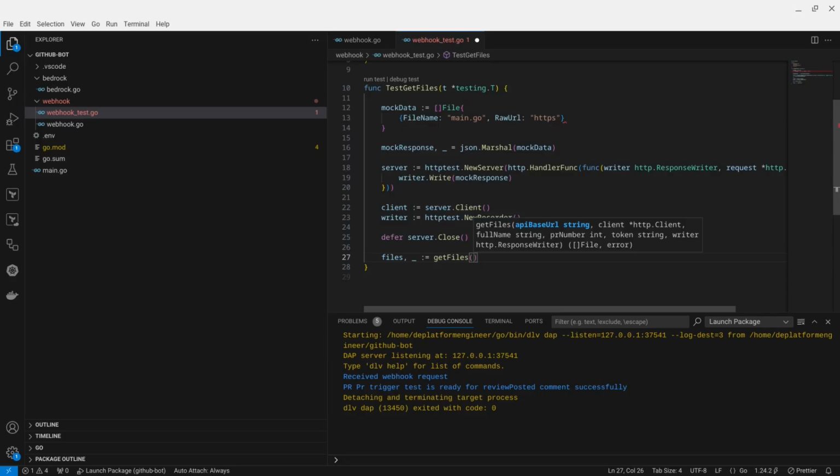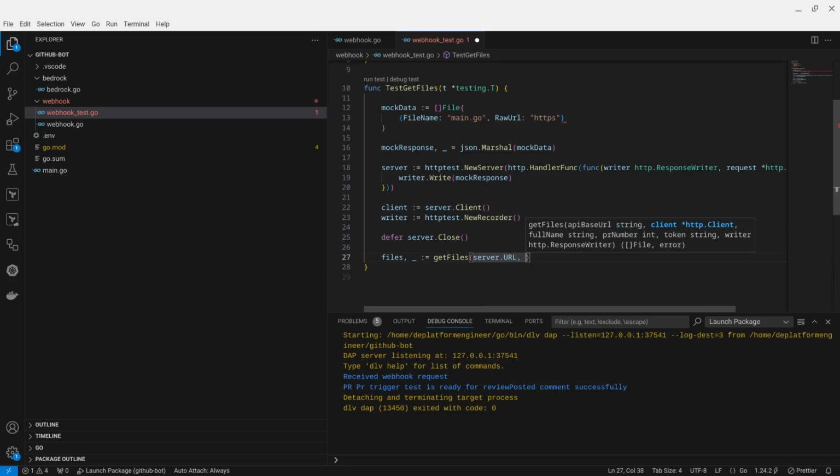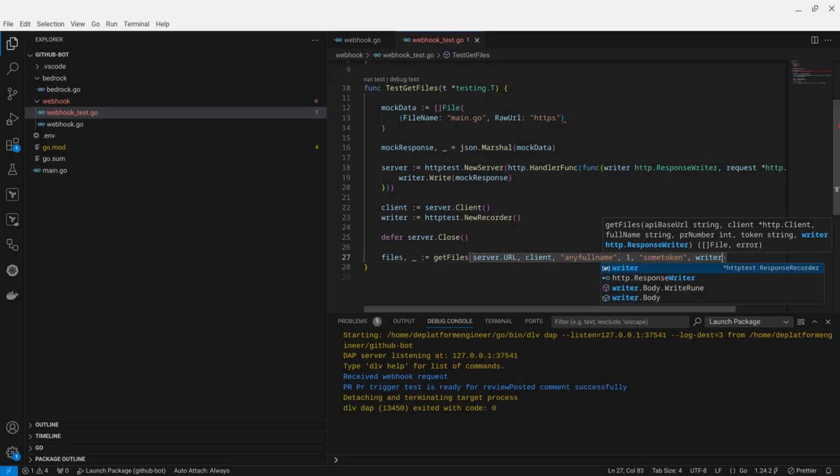But for the purpose of this demo, it's not really that important, because we've gone through error handling as part of this series anyway. So we're now going to be replacing this API-based URL with the URL that's coming from our server. And then for the client, we're going to pass in the mock client that we set up, which is coming from the server too. For full name, just pass in any full name. Again, none of these parameters really matter, because we are not really getting anything back. Token, some token, and then we're just going to be passing in the mock writer.